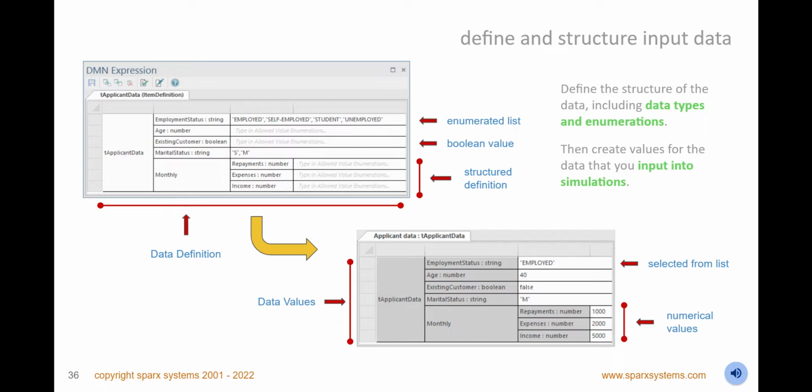You can then run simulations using any of the input data sets, effectively running what-if analysis to see the output of the decision model in different business or technical situations.